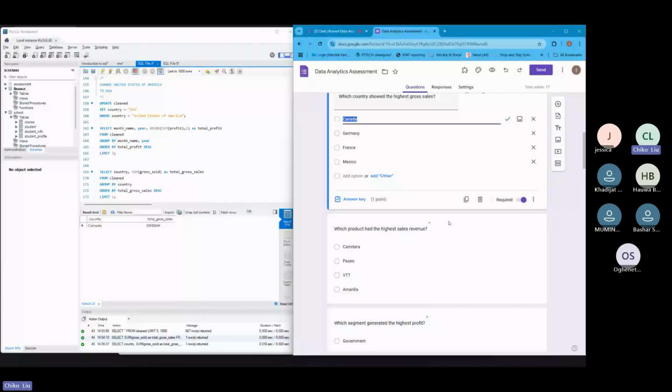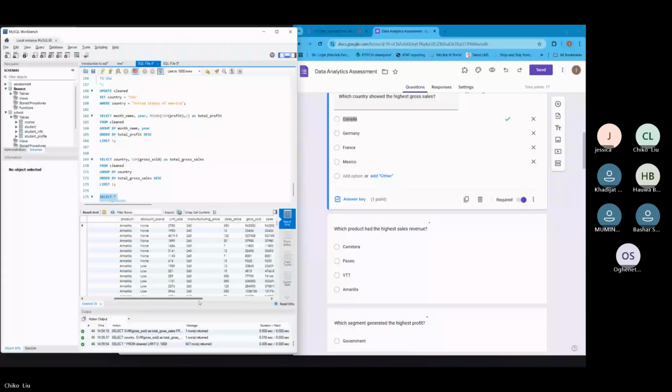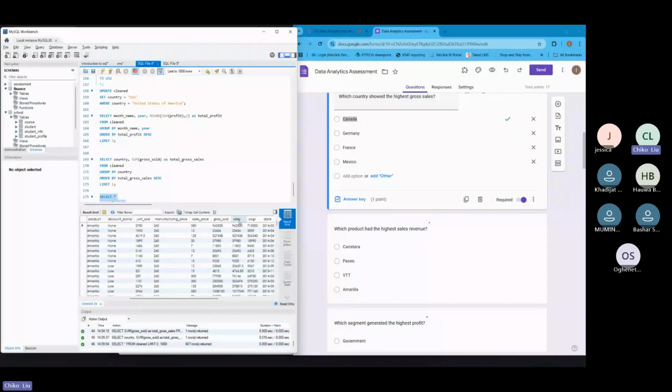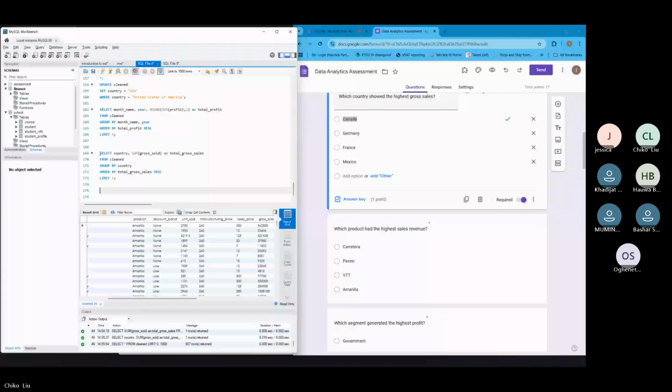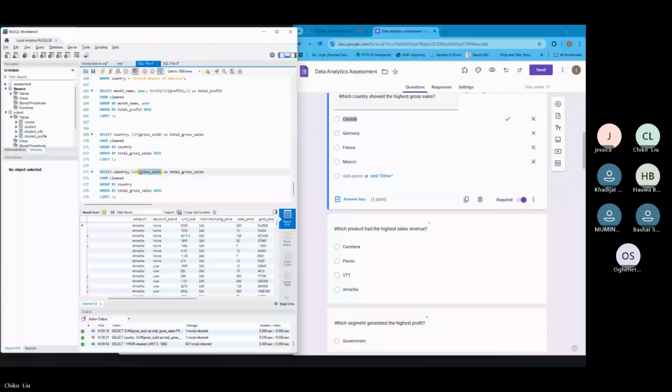So which product had the highest sales revenue? If we go back to our table, we'll see product, right? And we'll see our sales. These are our sales. So which product has the highest sales? We are going to do a sum of sales by product, the same thing we did here. We'll just copy this, paste it, and we'll do sales, small letter. SQL is a bit case sensitive, mind you.